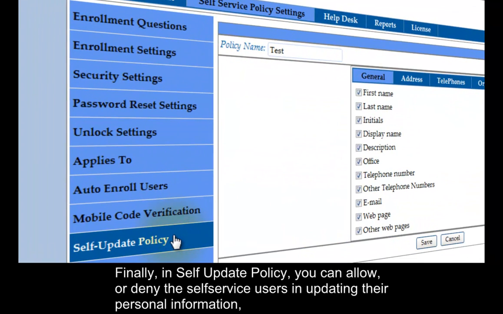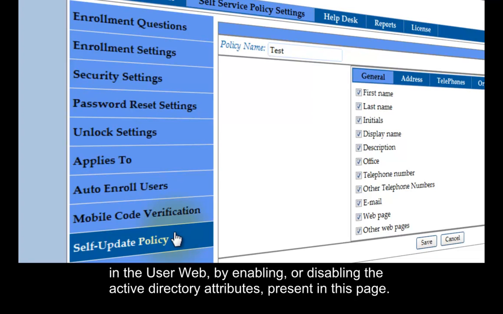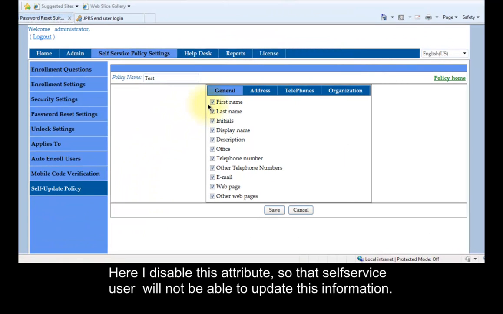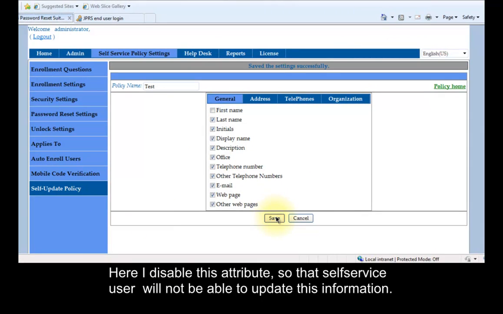Finally, in Self-Update Policy, you can allow, or deny, the self-service users, in updating their personal information, in the user web, by enabling, or disabling, the Active Directory attributes, present in this page. Here, I disable this attribute, so that, self-service user, will not be able to update this information.